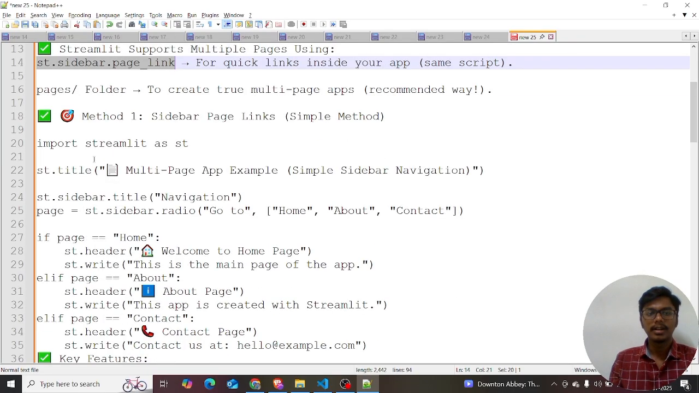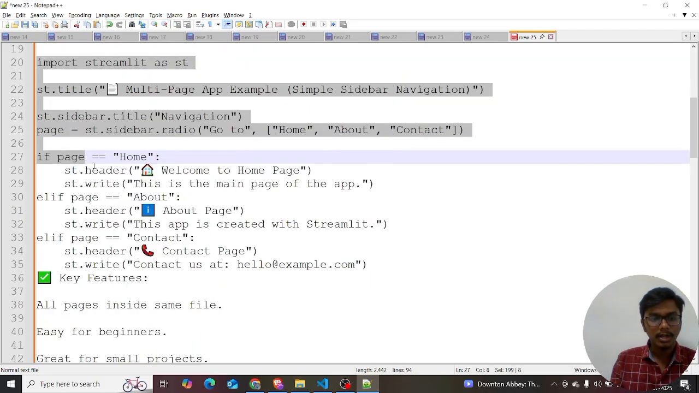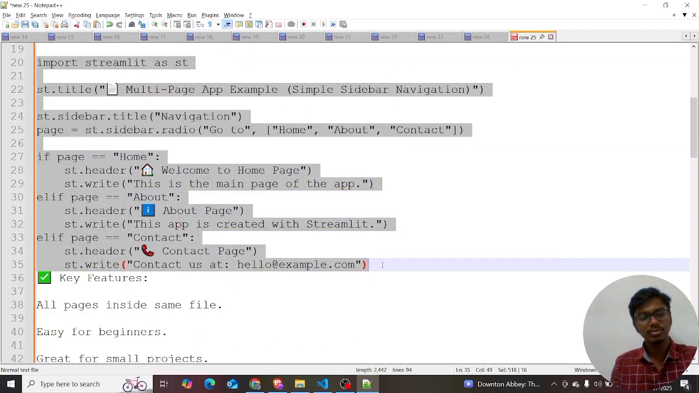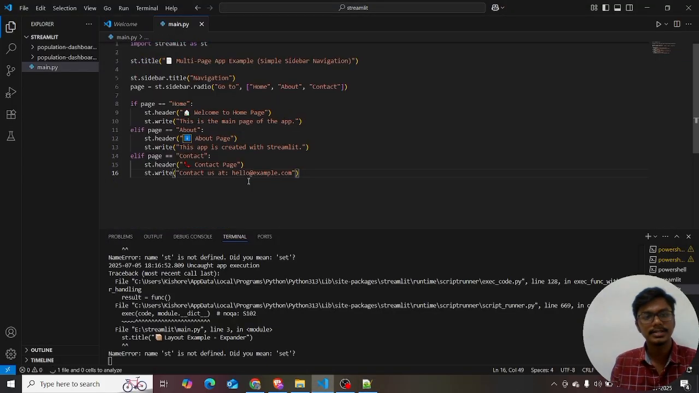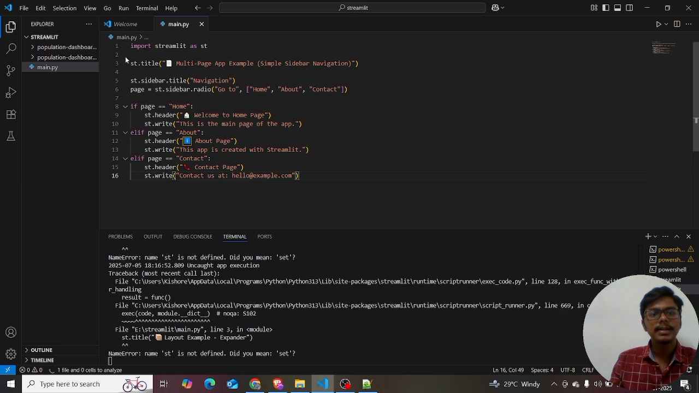Okay, fine. Now I want to show method 1 of how to create multiple pages. I'm just entering into my Visual Studio Code, copying and pasting it. So this is my multiple pages code, and I'm going to explain it accordingly.